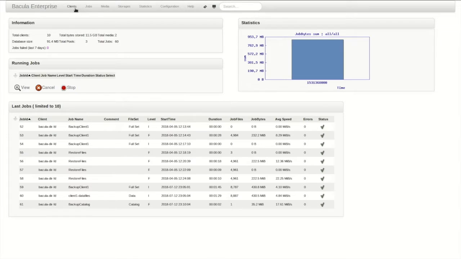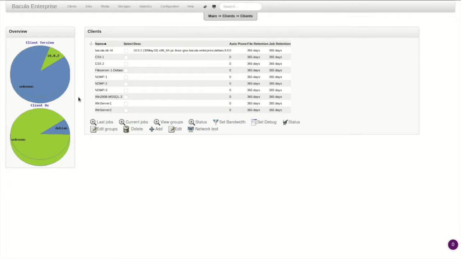Clicking Clients opens the Client drop-down menu that allows us to view a full list of the clients assigned to this director. The client listing shows the names and Bacula version, as well as the operating system for each file daemon. As a note, this client version in this listing is only present once you have valid backups for a client. That's why many of these are blank. From here, you have many options available to check the status of a client, test network performance, check recent jobs, or even restrict network bandwidth to reduce backup throughput for the client.